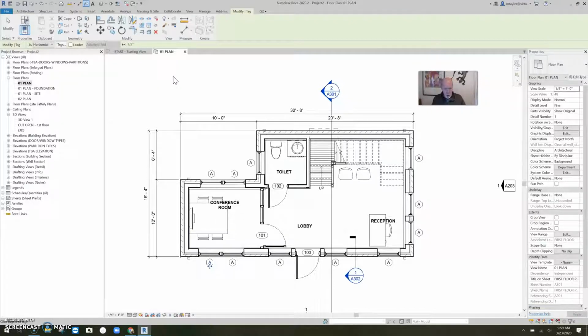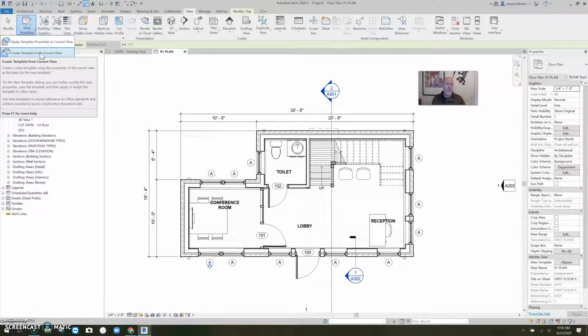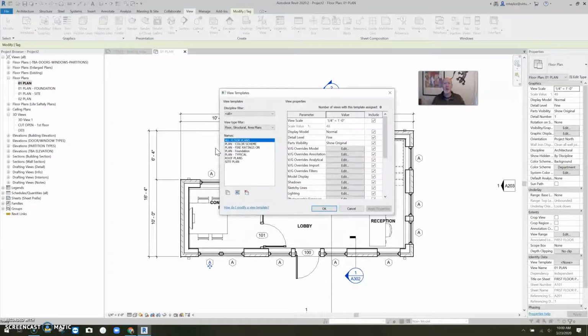After you get the view exactly how you want it, you go to View, and then over on the left, the farthest thing over on the left is View Templates. In there, there's a button, the second thing down, Create a template from the current view. When you click that, it wants to know a name. I'm going to call this All Floor Plans. Sounds good? Okay.